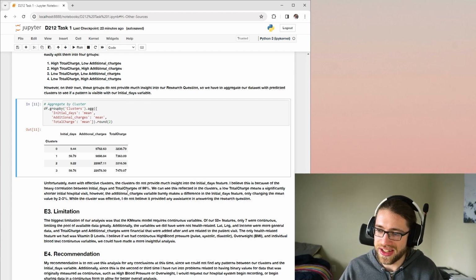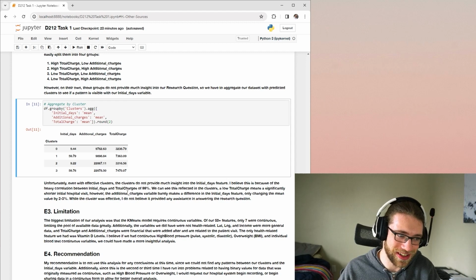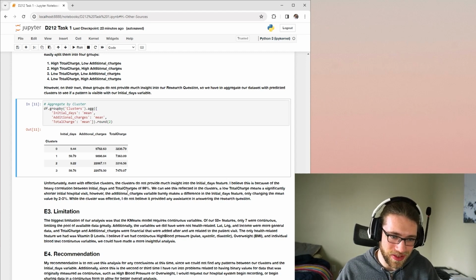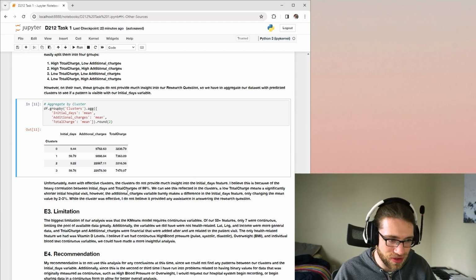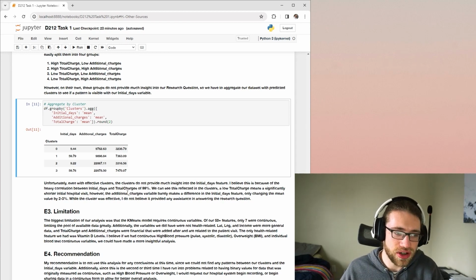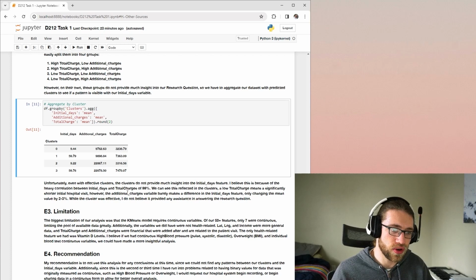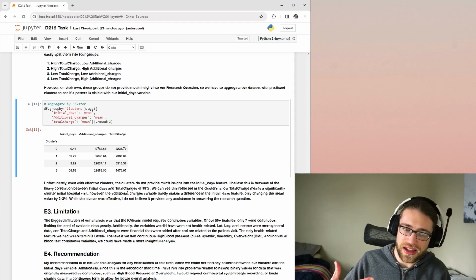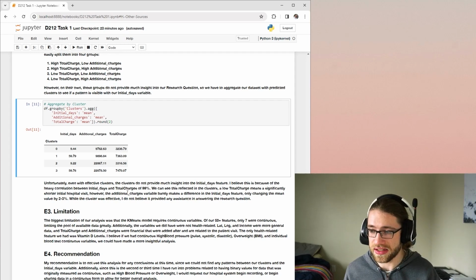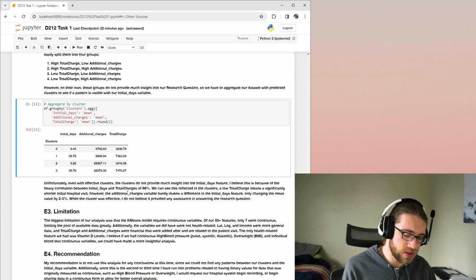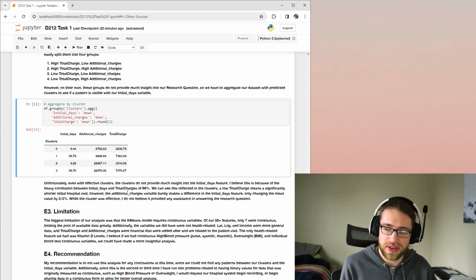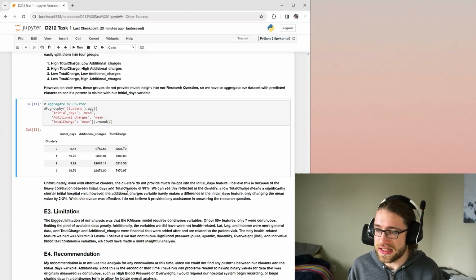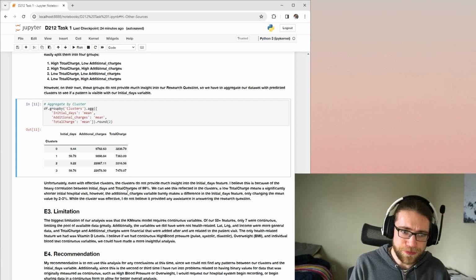Latitude and longitude, I don't think there were any variables that had any correlation with those two. I'd have to double check again, but very general. The income was a very general piece of demographic data. And then the total charges and additional charges were financial features that get added after the patient's visit. So we're not going to be gaining a lot of health-related characteristic insights from those variables.